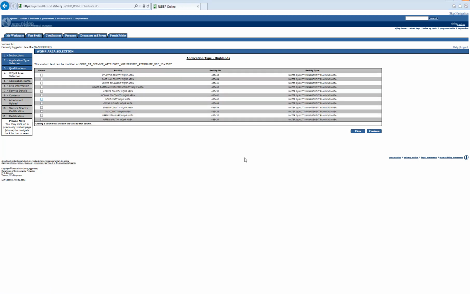Section 4 is the WQMP area selection. Here you will select the WQMP areas that the proposed revision falls within. You have the option of selecting more than one. If for whatever reason you make a mistake, you can clear it, or you can select and you can deselect.